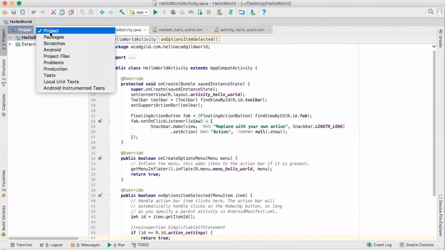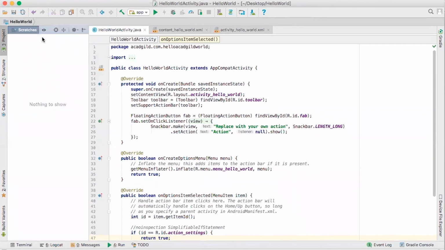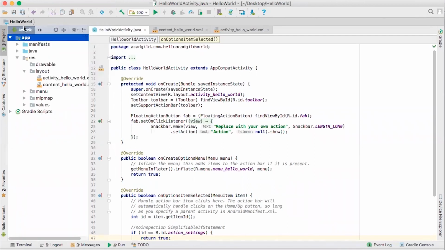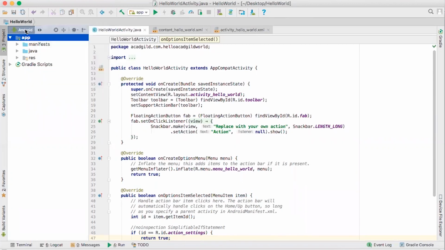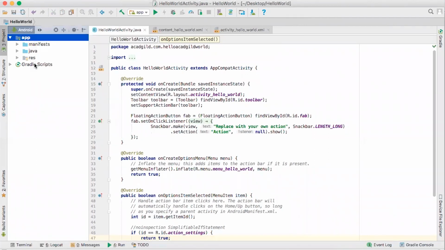Let's see, if I tap Project, if I select Project, see the structure is changed, right? If I say Scratches, nothing will be shown. And if I say Android, the structure will be set as an Android. So basically, there are these structures. We are going to work with this Android, so we will select this Android. You can also select the Project; this also looks good. So this is Android, right?